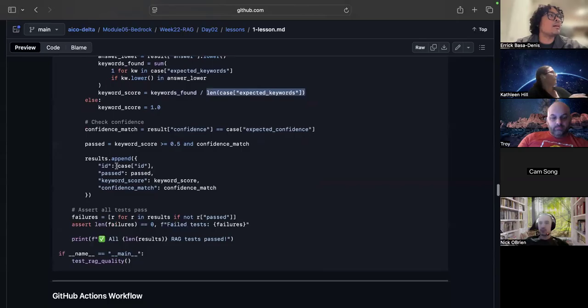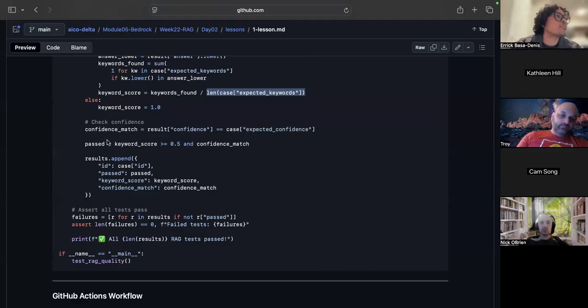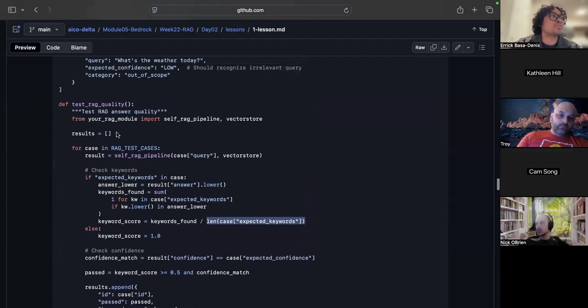So then, if everything passes, it'll say if it's passed, and then we'll append those to the results list.